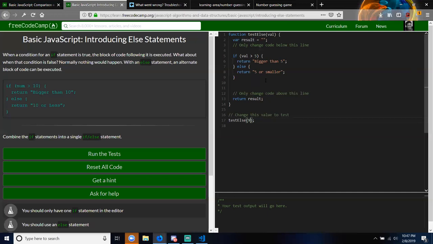So when you start the function, result starts as a blank string. And then it first looks if value is higher than 5. If it is, then it changes the variable result to equal bigger than 5. And then the if statement finishes. And then the function returns result, which is saved as the string bigger than 5. But if it's not bigger than 5, result saves as 5 or smaller, and then it returns it. Because if you don't return something, then nothing that happens inside the function can be used outside of the function.